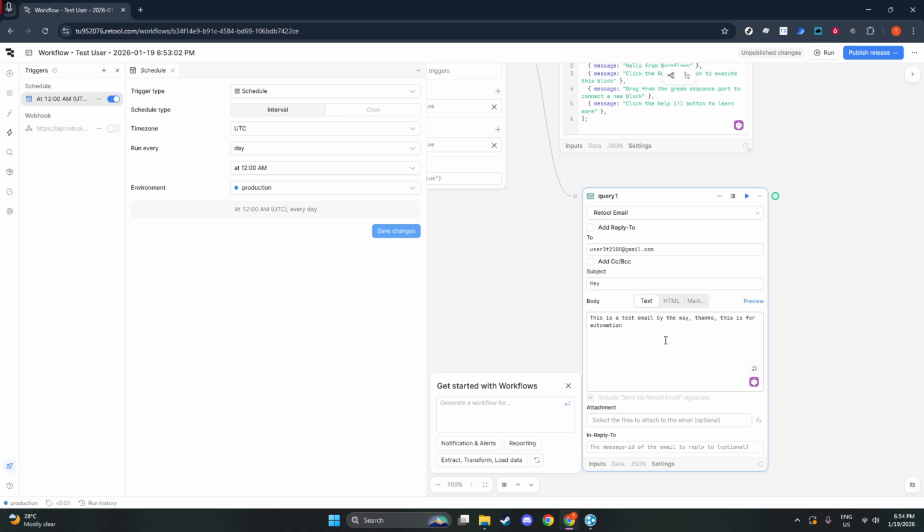Before relying on it, run the workflow with test data to confirm everything renders correctly and lands in the inbox. Check the run logs for any errors, adjust your mappings if needed, and you're ready to ship.